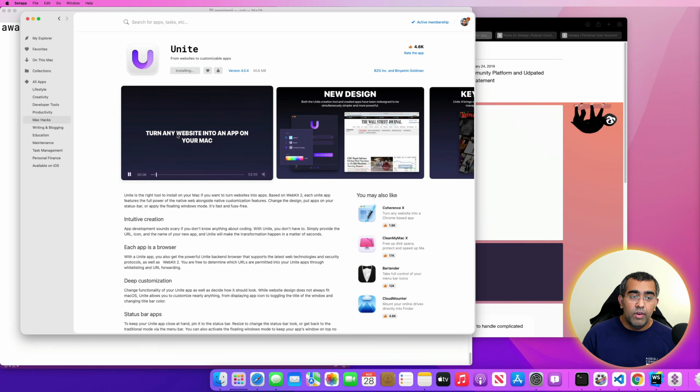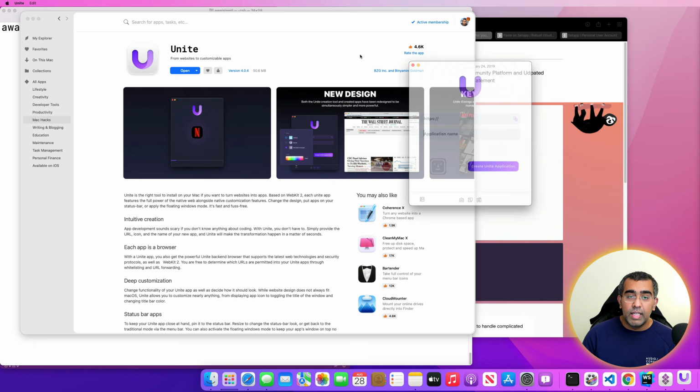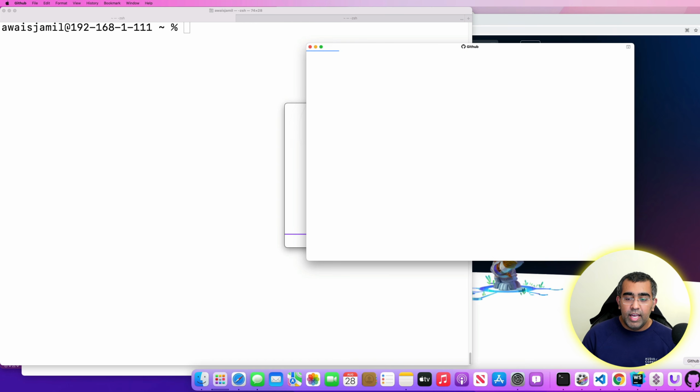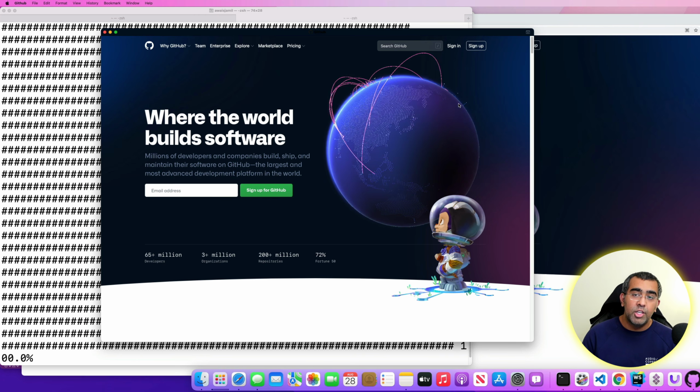For example, if I just install Unite and I use a certain application, like GitHub, I'll switch and say GitHub. All right, I'm going to click on Create Unite application and click on Launch. And there we go. You've got a GitHub application.